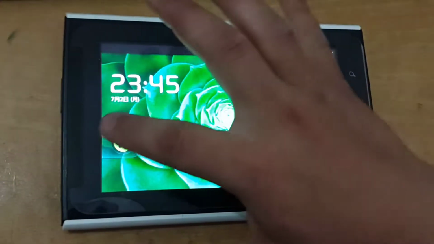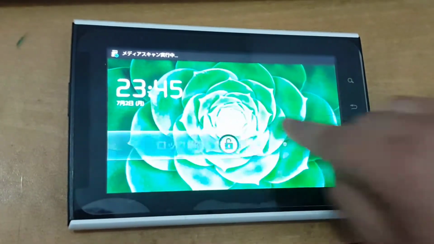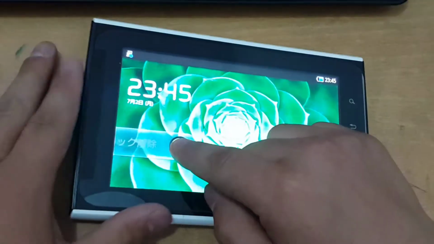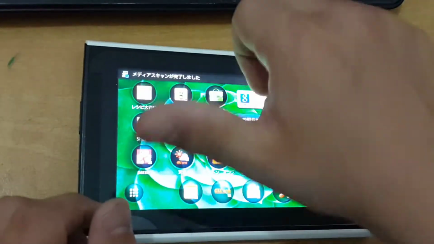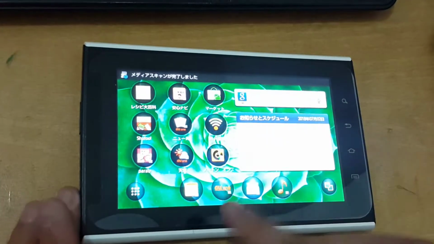Here you are. Now you have unlocked the Android tab. Here you are. I have opened the Samsung tab without any password.